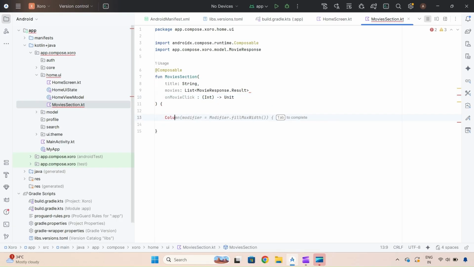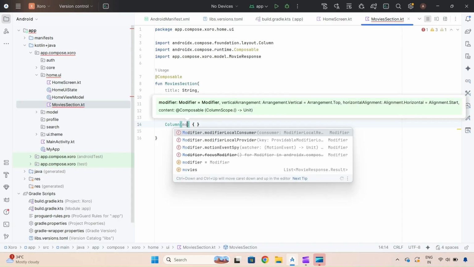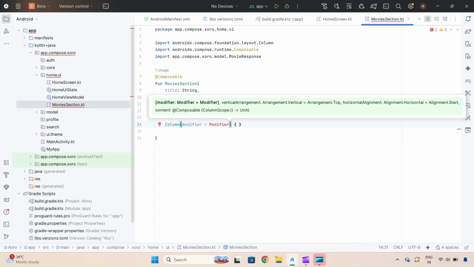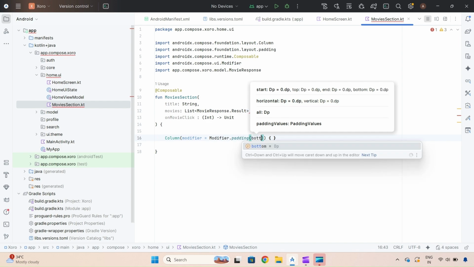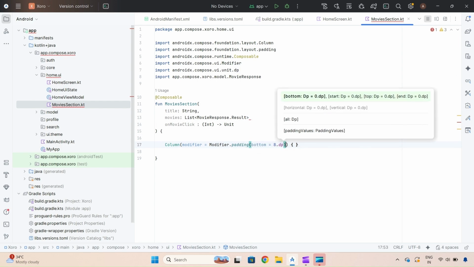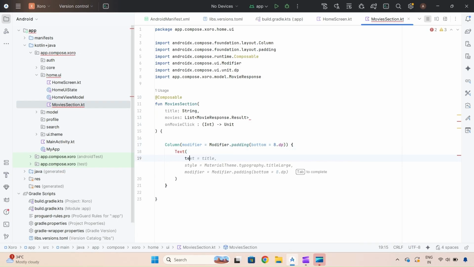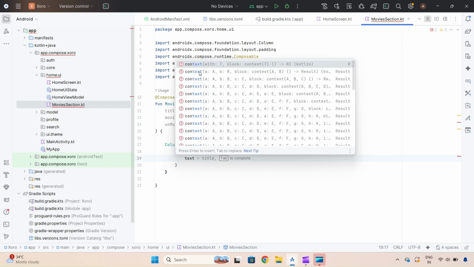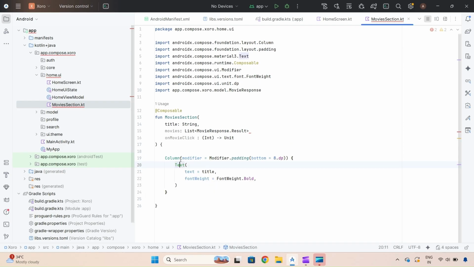Inside the composable, we'll use a column. The column allows us to place the section title above the movie list. We'll also add some bottom padding so that each section has enough spacing from the next one. This small detail makes the UI feel much cleaner. Next, we'll display the section title using the text composable. We'll make it bold and increase the font size so it stands out. We'll also add some horizontal padding to align it nicely with the movie posters.